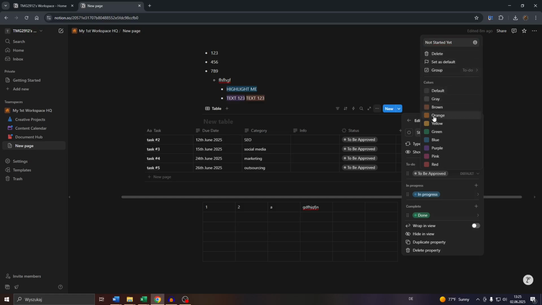And that's basically it. Once you click off, for example, you will see that your default option has been changed here for a status property from to be approved to not started yet. And that's basically it, because you may also keep customizing by assigning a custom color to your default status property. And that's it, guys. That's how you do it.